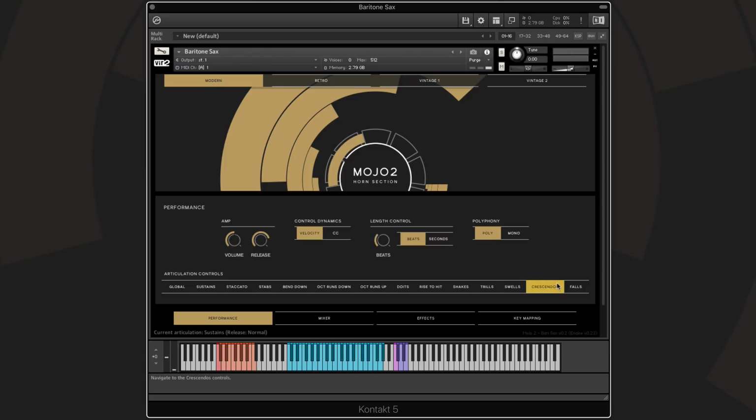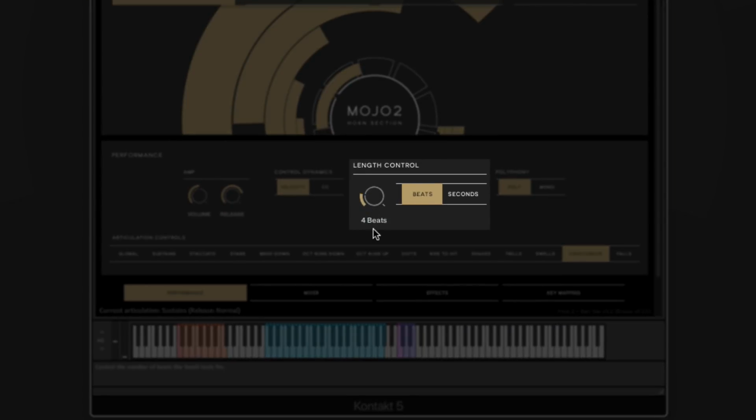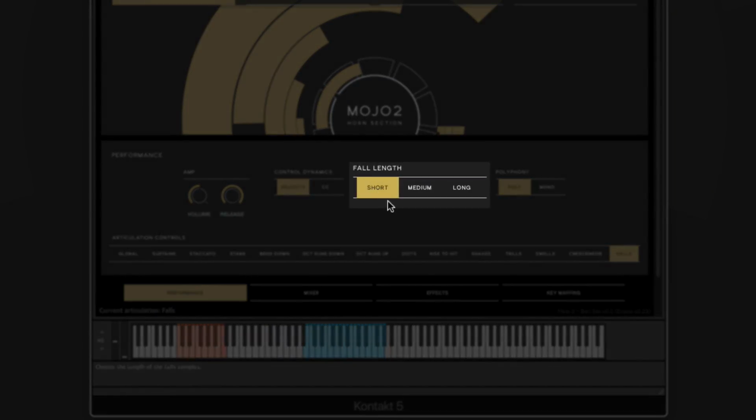The final 3, swells, crescendos, and falls, all have additional specific control over the length of the articulation. For swells and crescendos, you can specify exactly the length you want by either number of beats or by seconds. For falls, you can choose between short, medium, or long falls.